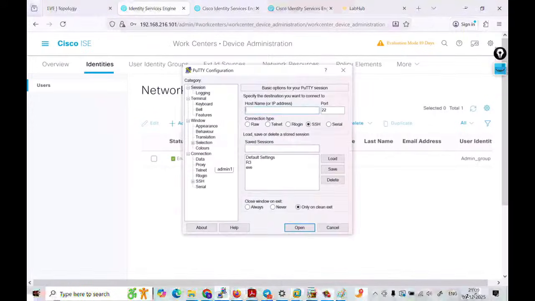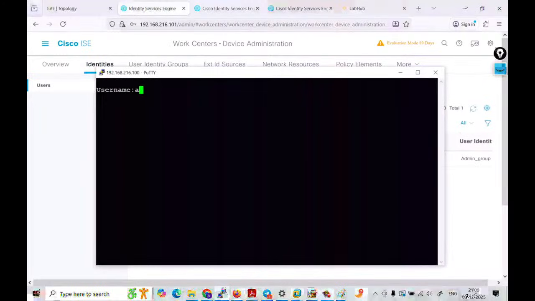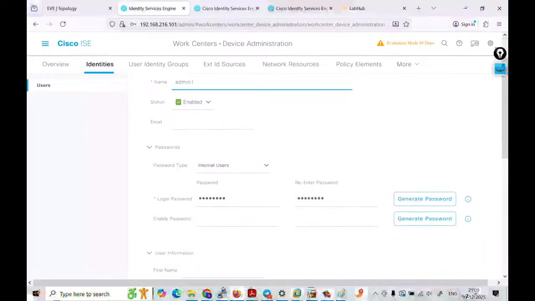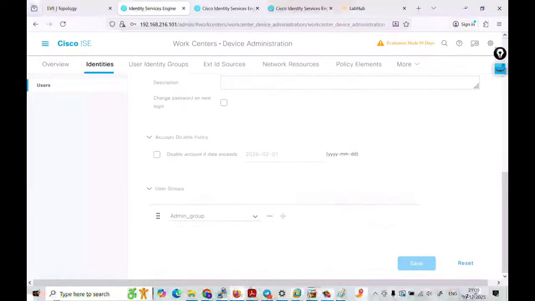So let me log in again. R3, admin one, capital C Cisco at the rate 123. So now I tried here. Wait a minute, it's admin one, capital C Cisco exclamation 123. Let me change the password. I don't remember actually. At the rate 123, at the rate 123. Okay, I changed it and saved it.